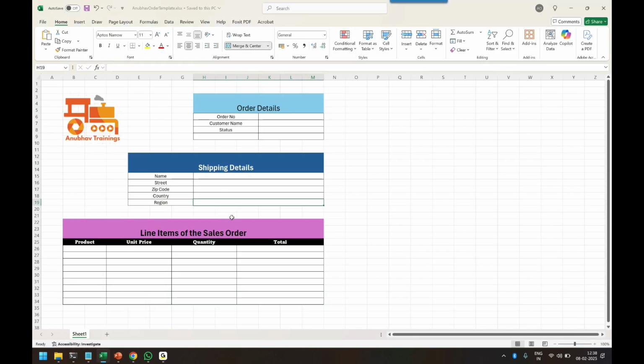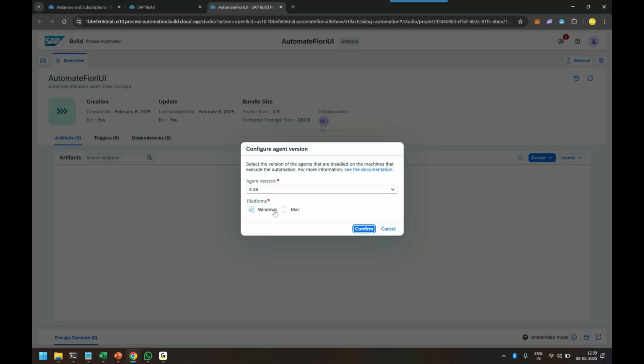Now, the very first thing we will do is import our Excel template over here. Whatever Excel template I have shown you, we are going to import, because that's where we are going to capture all the data. That is the template I will share in the study material with all of you. You have to import that in your automation.